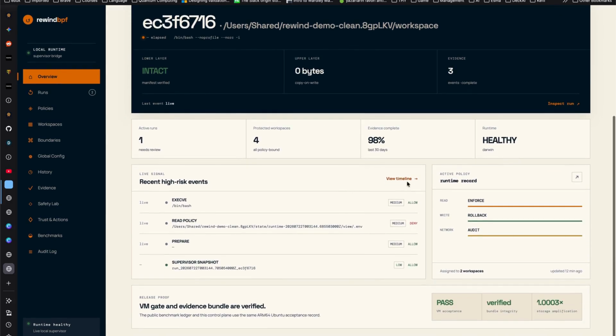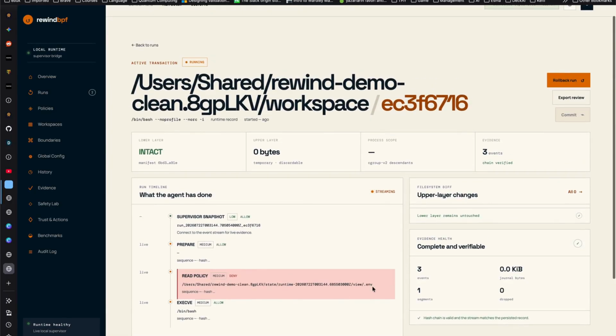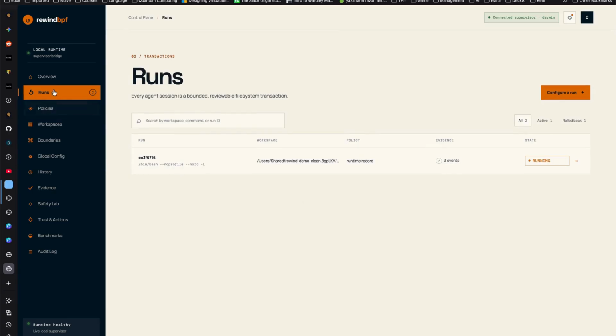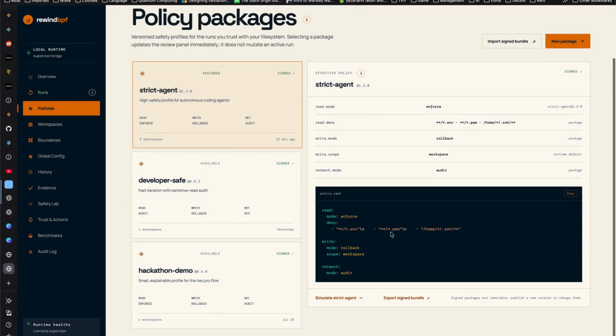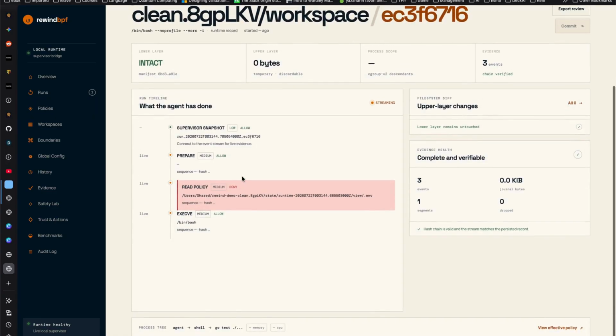We have a timeline here, and as you can see, that .env file is prevented from being read because my default policy is, let me show you, the default policy is preventing this .env file from being read. Okay, let's jump back to our demo.